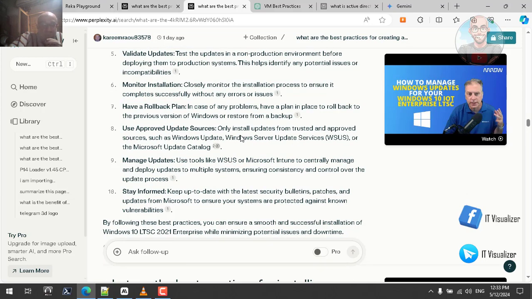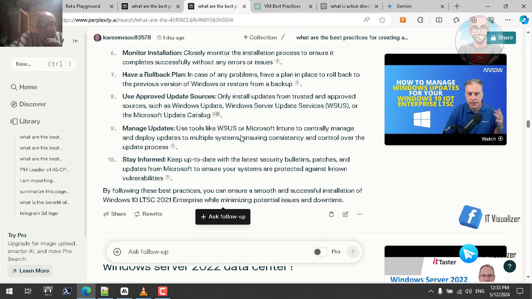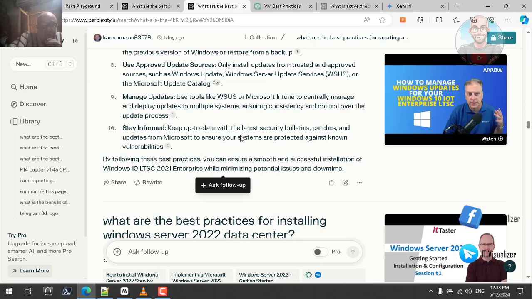For example, if you are upgrading or moving from Windows 7 to Windows 10, you need to back up the machine with its operating system before going to a newer Windows operating system. Use approved update sources. Only install updates from trusted and approved sources like the Microsoft Windows Update website, WSUS server, or Microsoft Update Catalog.